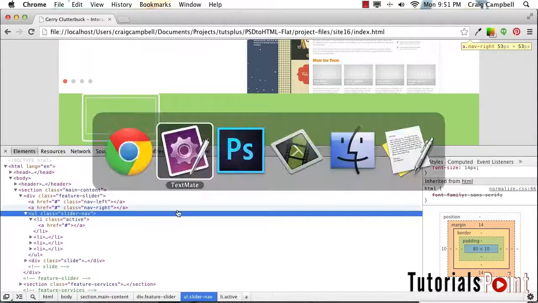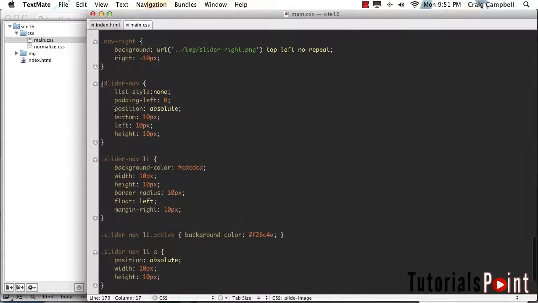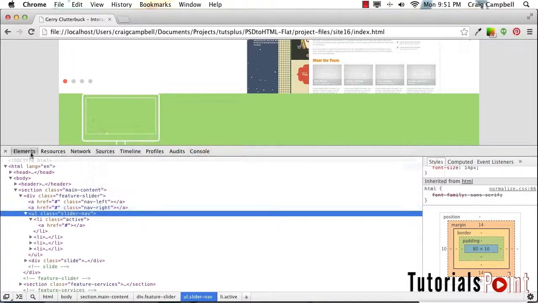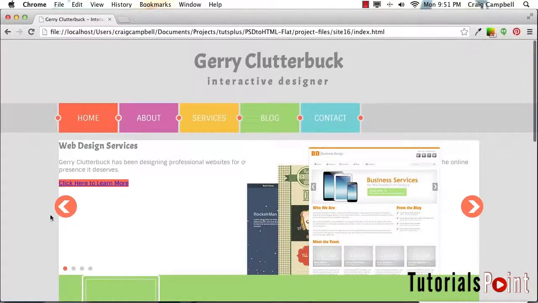So if we jump into our TextMate or text editor, whatever text editor you're using, let's go up to our slider nav class, which is the class given to that unordered list itself. Then we'll just add a margin property here and set it to 0 pixels. Then we'll save that, jump back into our browser, close our element inspector, and refresh our page with Command R, or Control R if you're using a PC, and there we go. That got rid of that extra margin, and now our navigation items are where we want them to be.